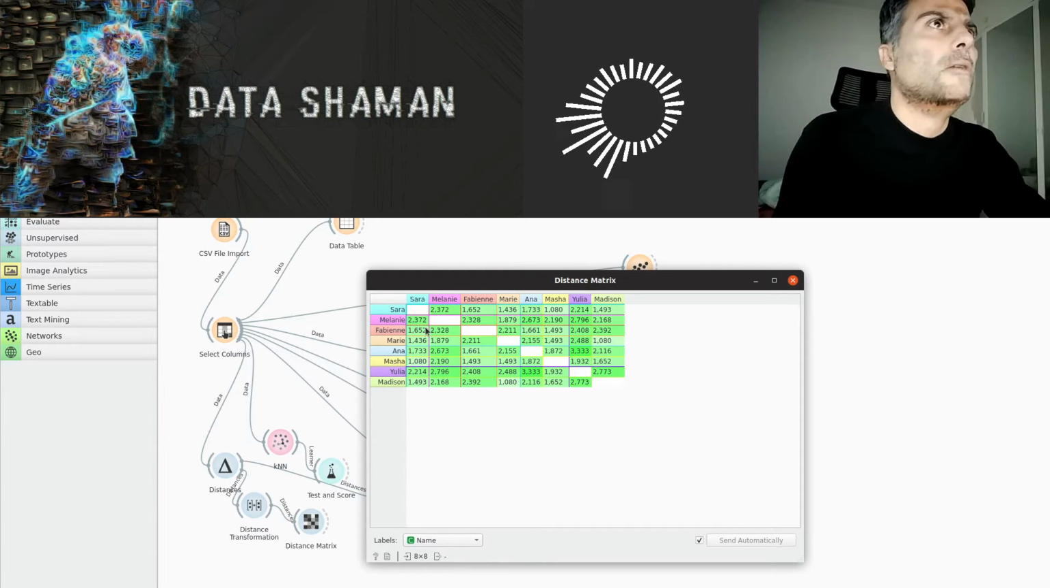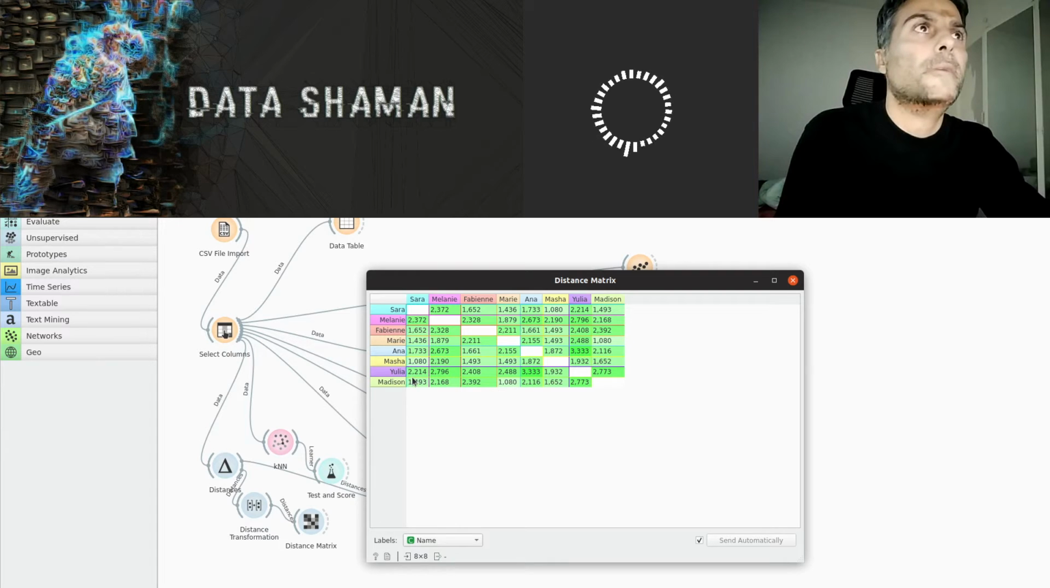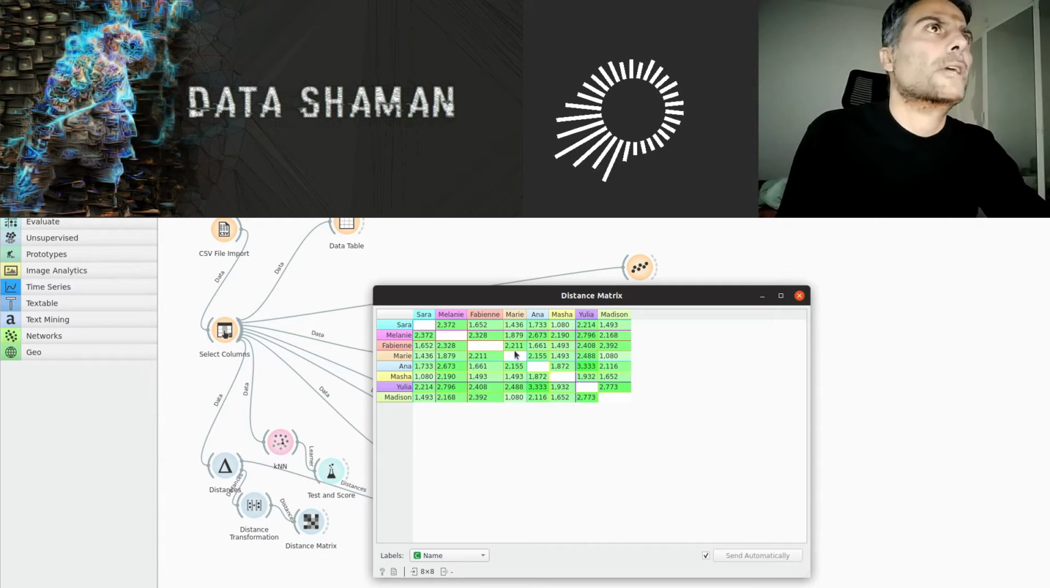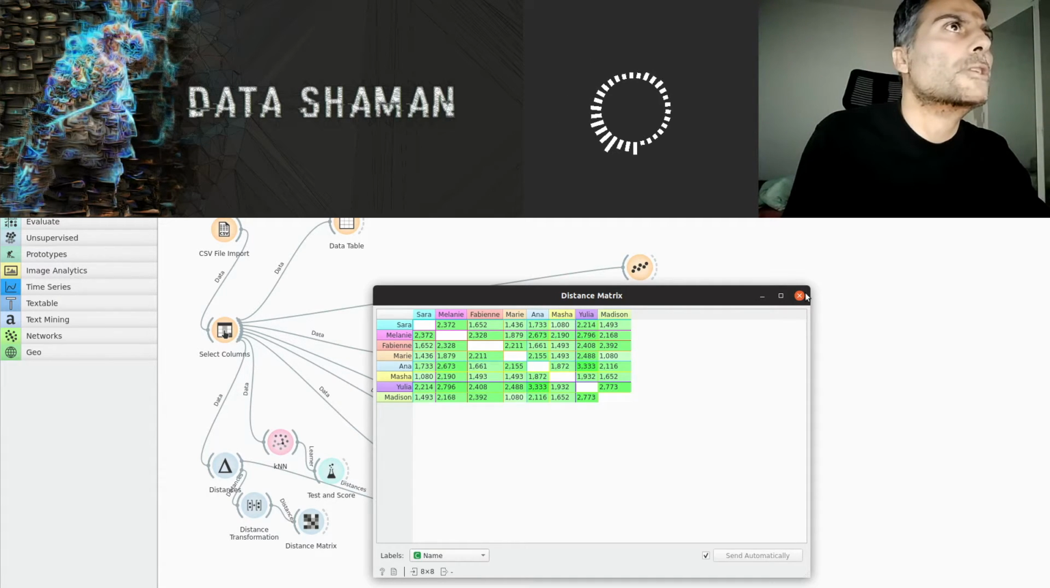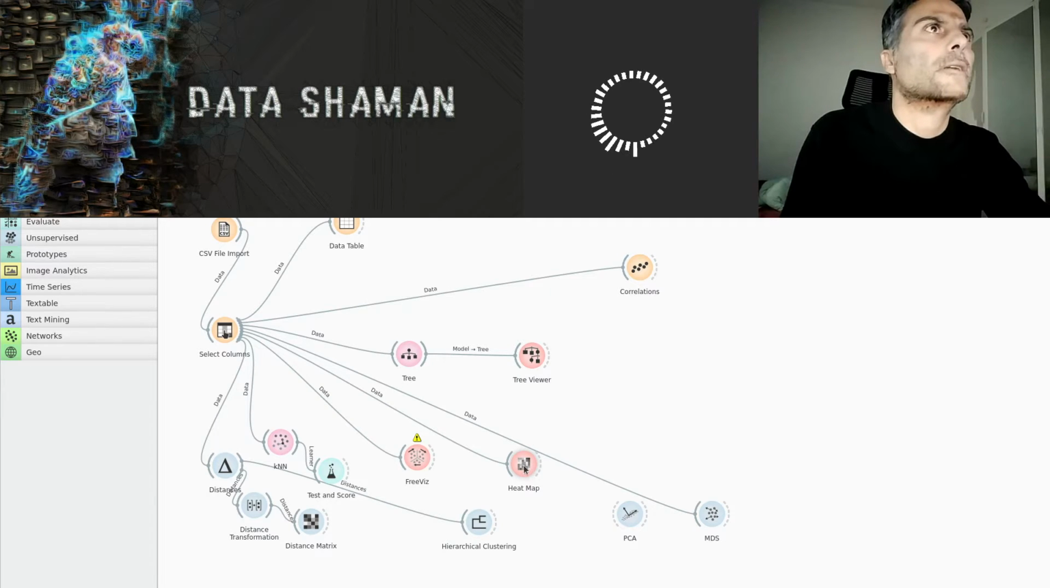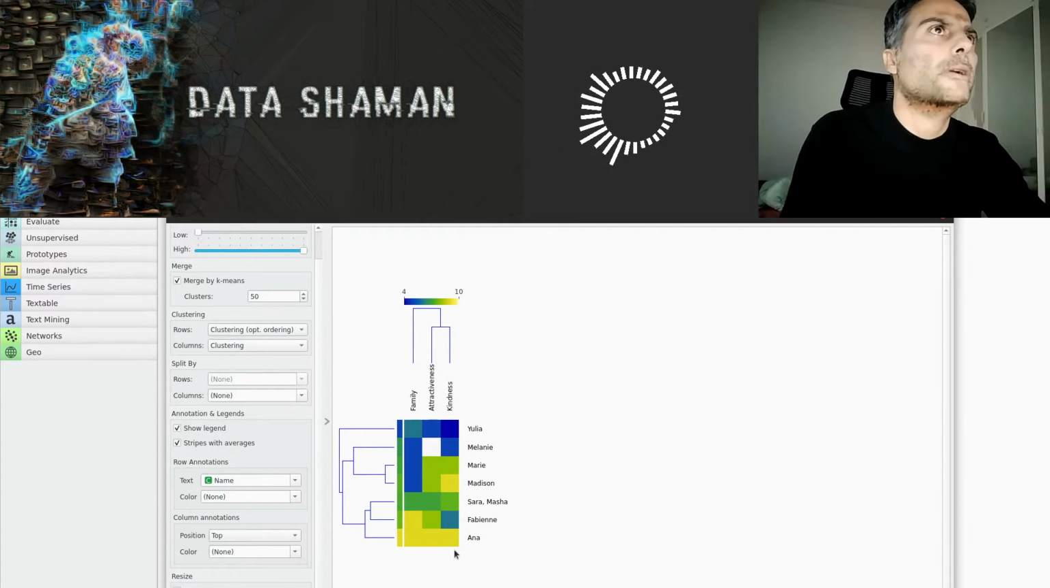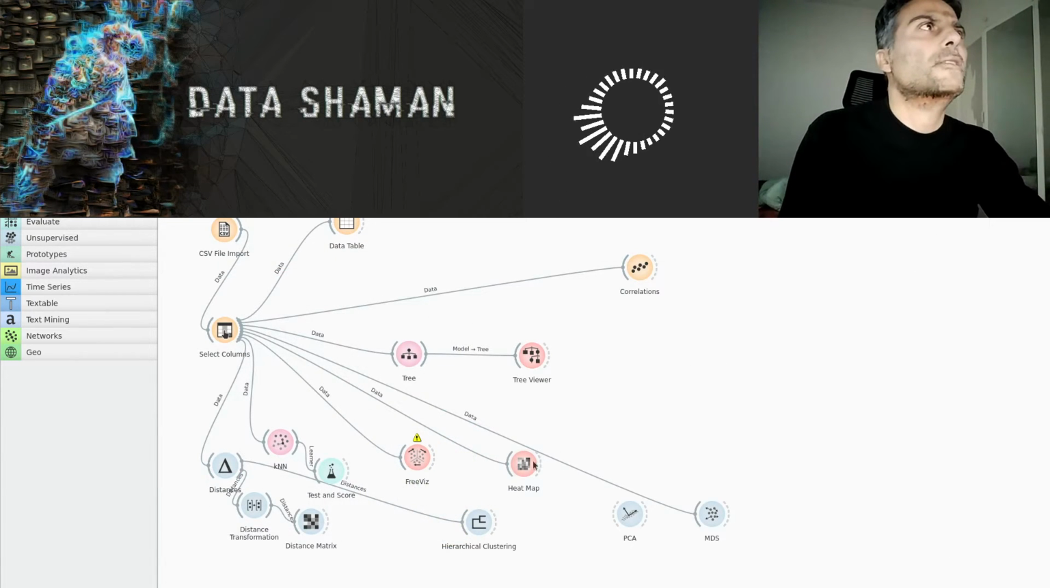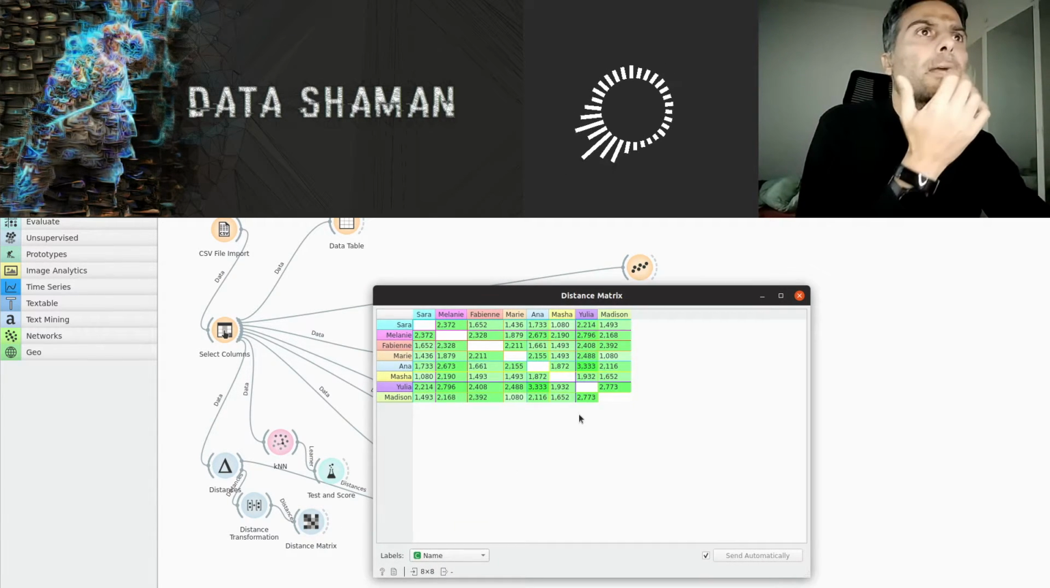Now, some of them are very close to each other. So let's say the closest is Masha and Sarah. I think they belonged to the same cluster. Madison and Marie. I mean, we could double check. Madison, Marie, Masha, Sarah. Let's see, where was that? Here we go. Madison, Marie. They're in the same clusters. So it's just a different way to see, a more numerical way to see these distances.